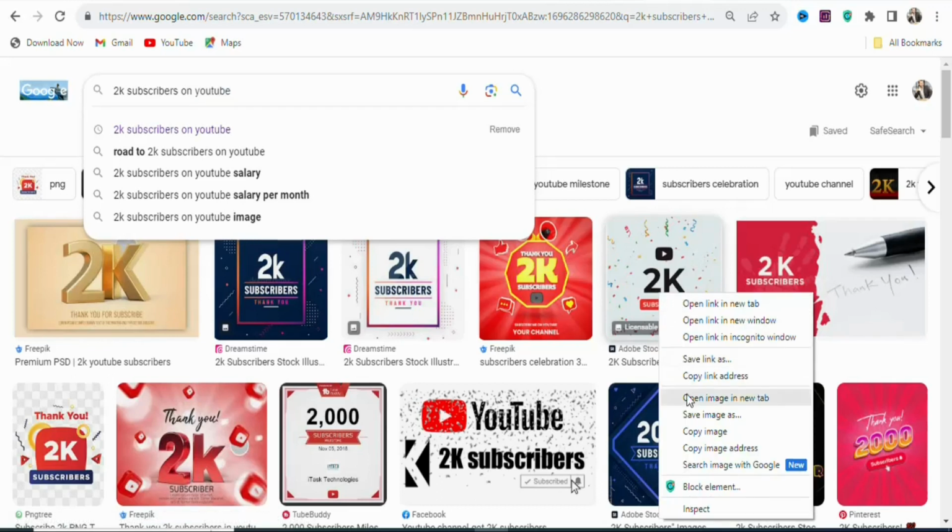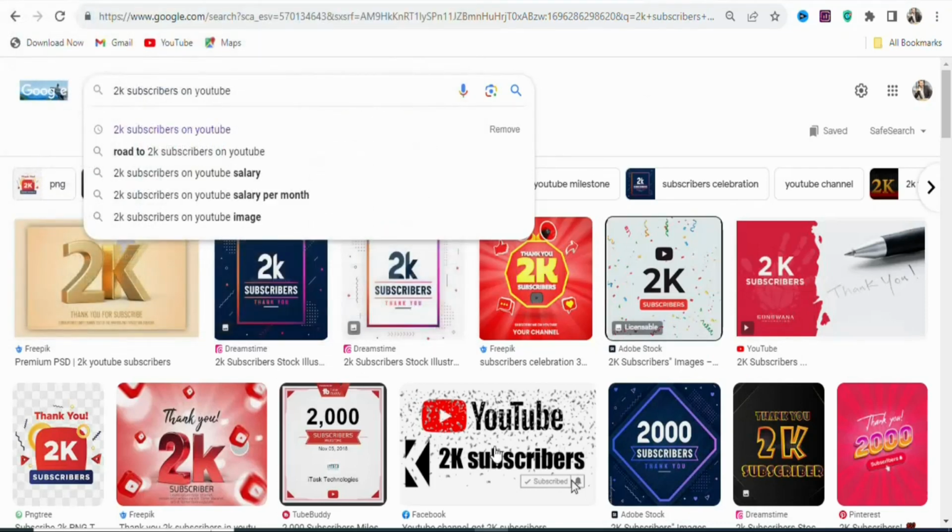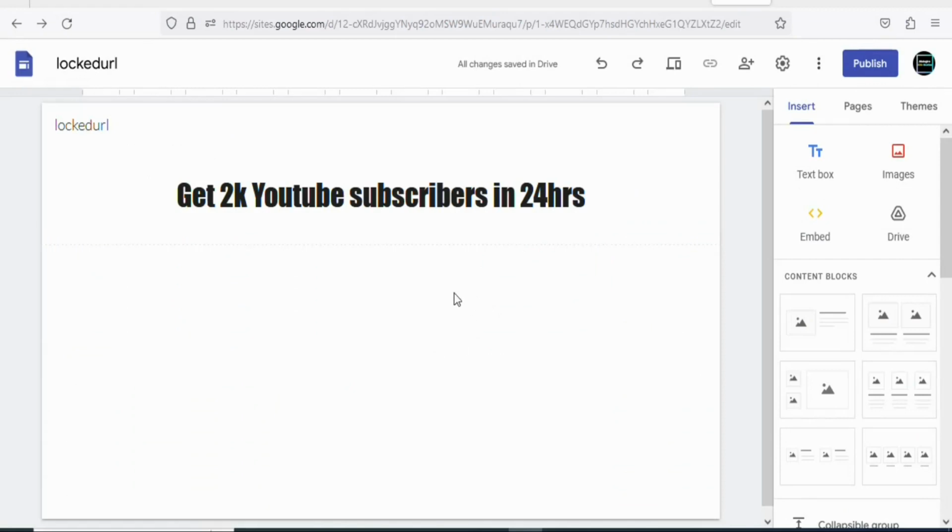Once you right click on it, you are going to select save images. Once you click on that, you are going to select save so that the image can be saved. Once you save the image, you are going to come back on your landing page, click on images. Once you click on images, select upload.